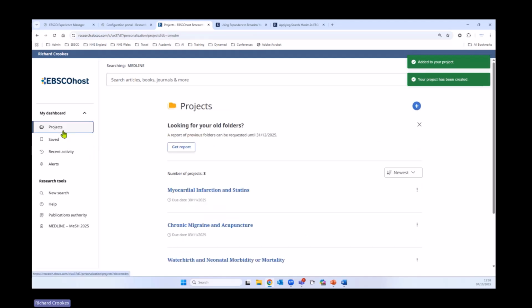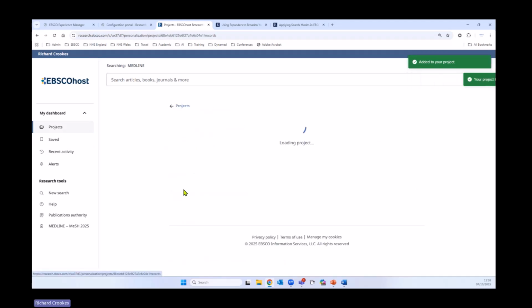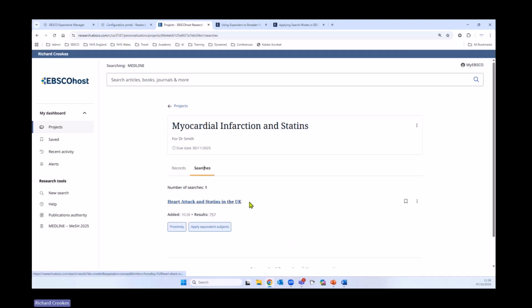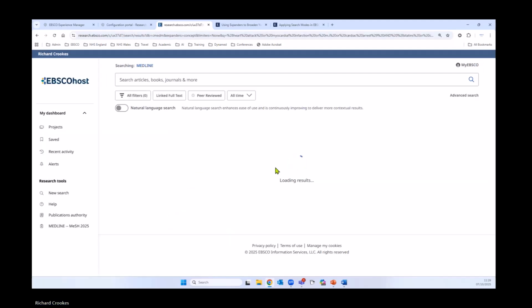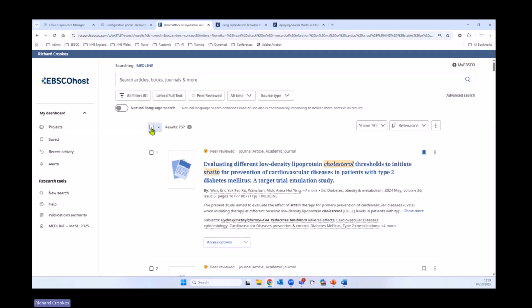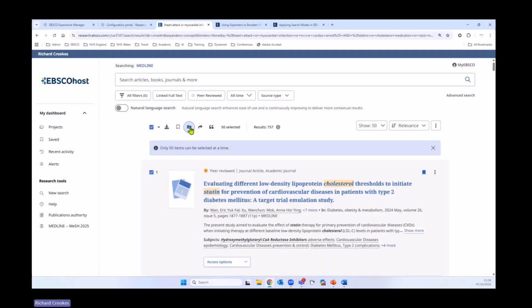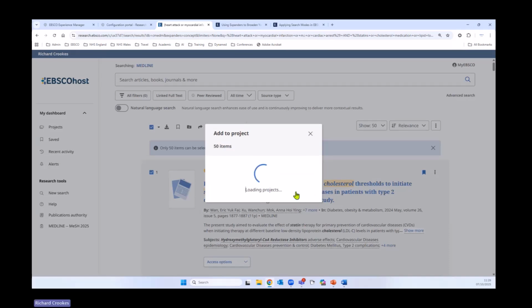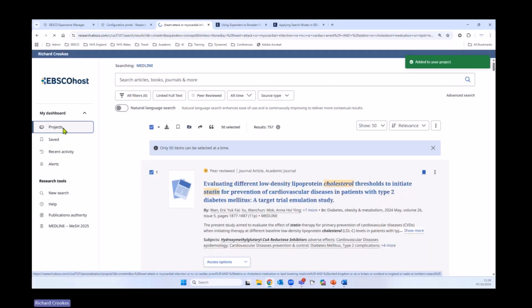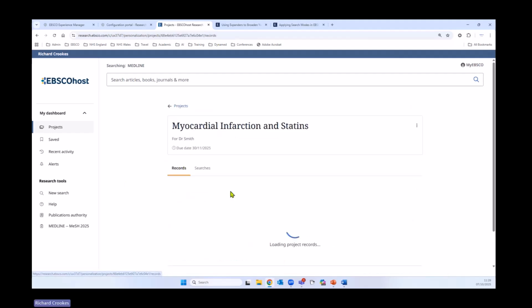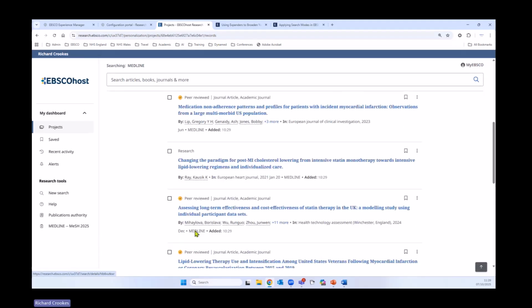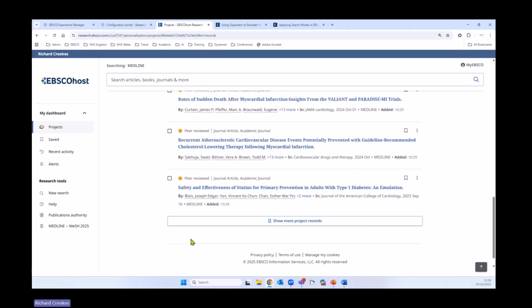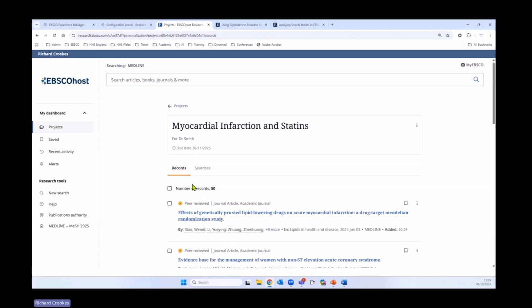If I go back to my projects, you can see this project here, and the search here, with the results there. And of course, I can save the records. So if I go back, if I rerun this, then I can select these results and add them to the project. Add now. If I go back to my project, you'll see this not only has a search now, it has records. These 50 records are also saved here. Okay. So I'm conscious of the time here. We're near the hour mark.